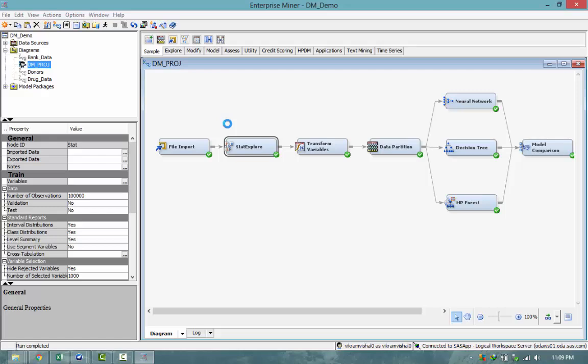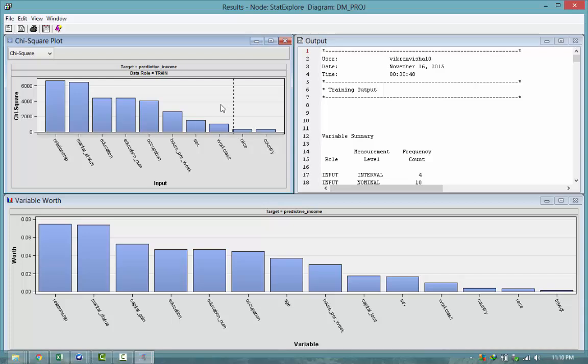Now after we go into the results tab, we can see which are the variables that are important for our data and which are not. So this is the output of the Stat Explorer tab. We can see that the variables of worth here are relationship, marital status, capital gain, education, etc. And the variables which are not very significant are work class, country, race, final weight, etc. So we'll close this tab.